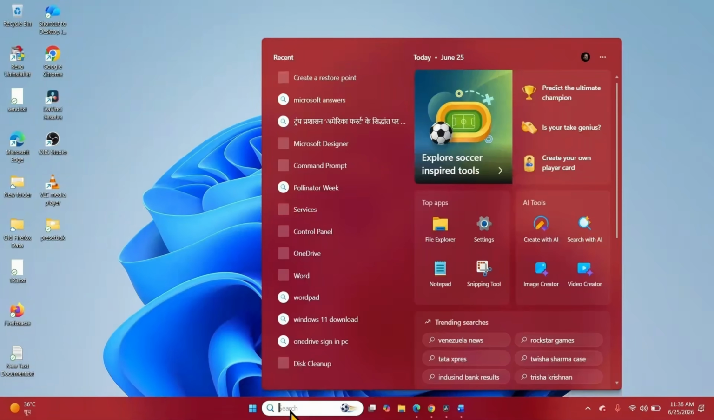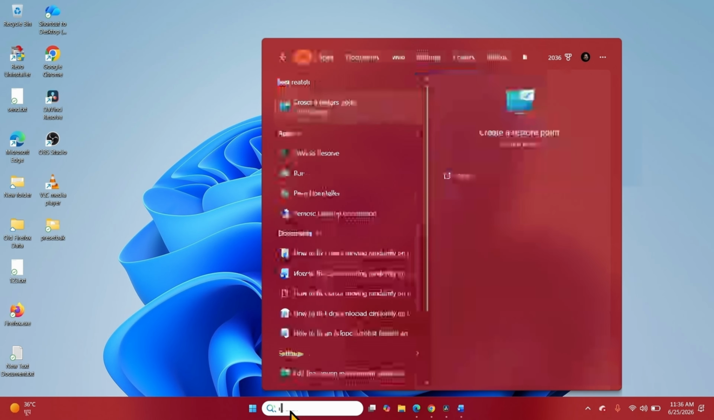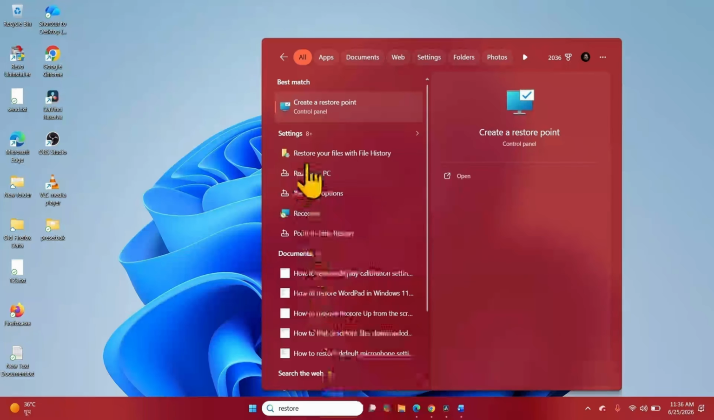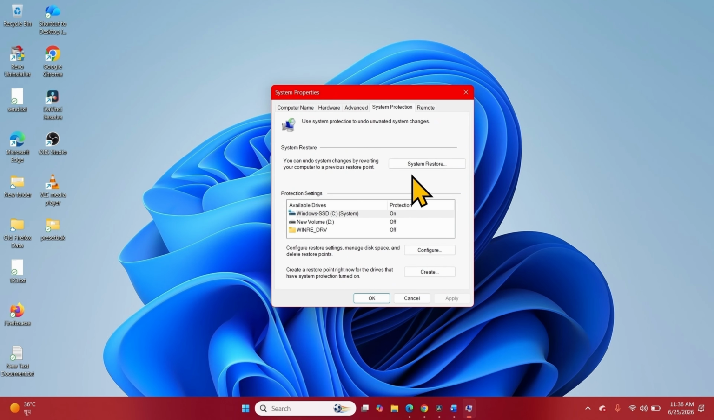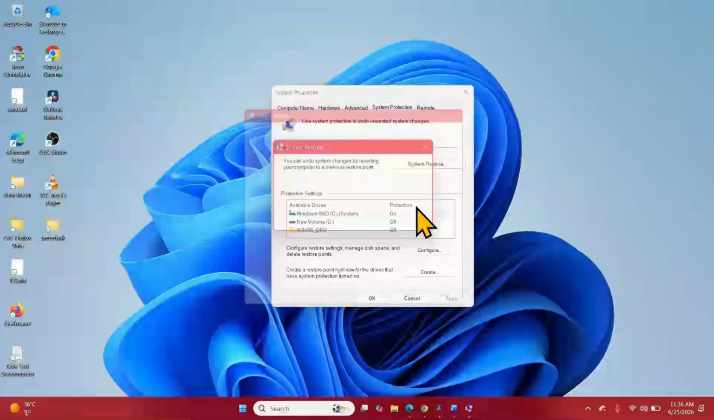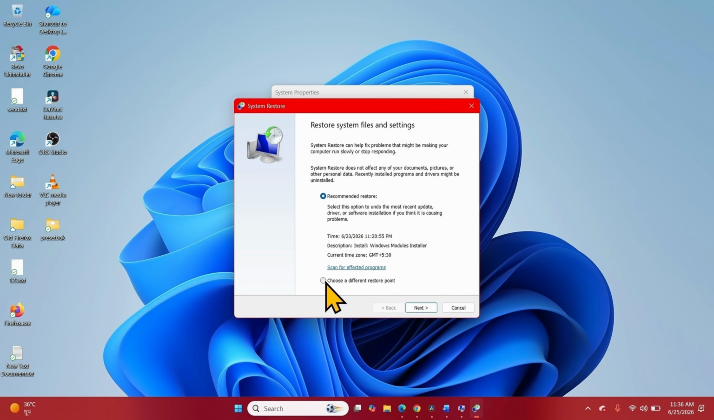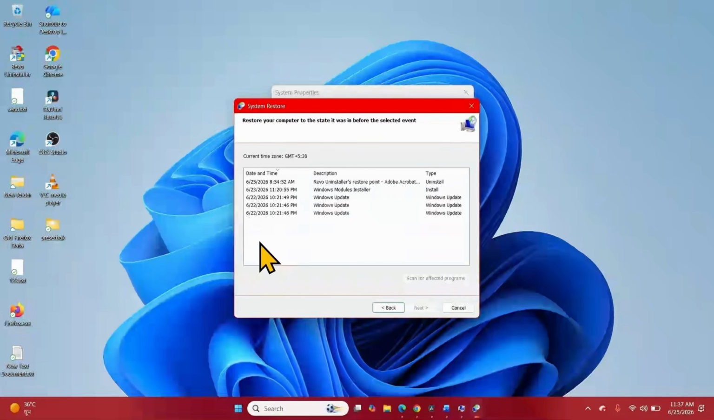Click on search, type restore, click on create a restore point under best match, click on system restore. On this page, select this option which says choose a different restore point and click on next. Over here, you will find a list of dates and times.